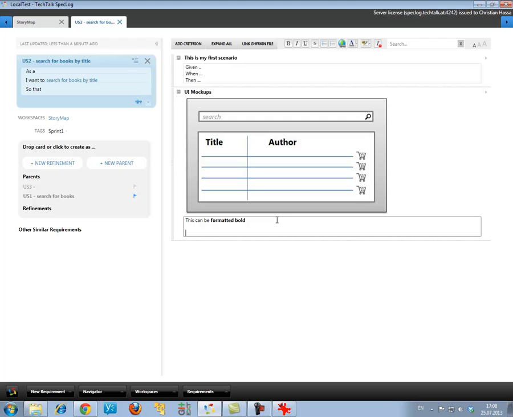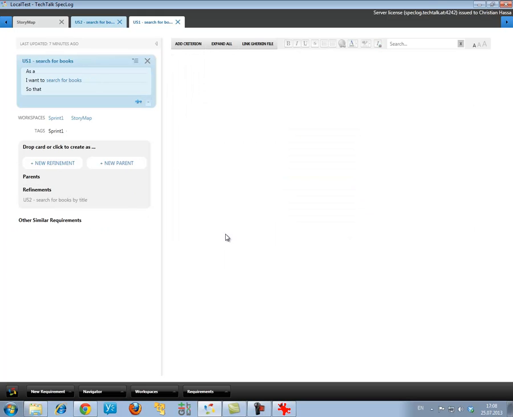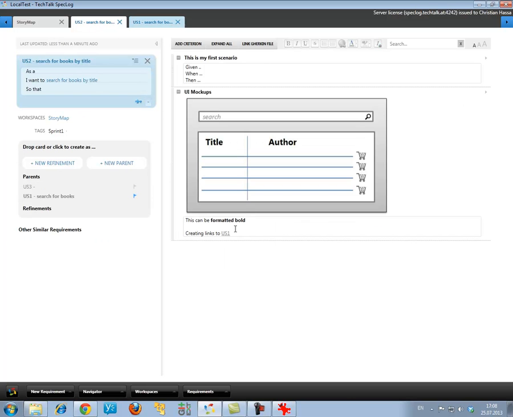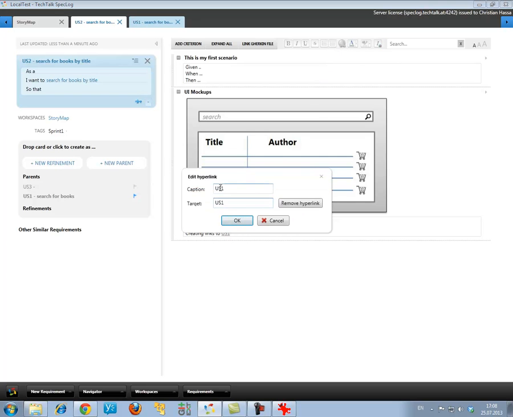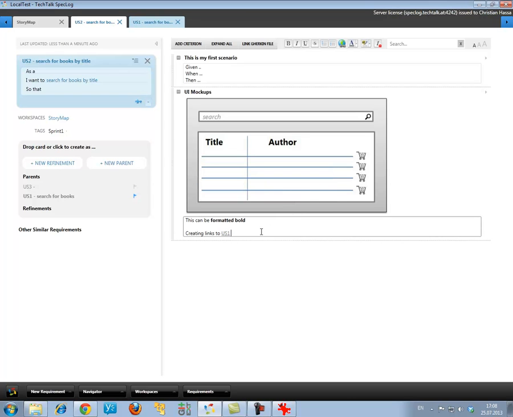And also useful to know is that you can also create links to other requirements. Like in this case, I make a link to user story 2, user story 1, which is navigable. So I can open it here. You can edit and modify this link by pressing Ctrl K or here to basically define the caption and the navigation target.